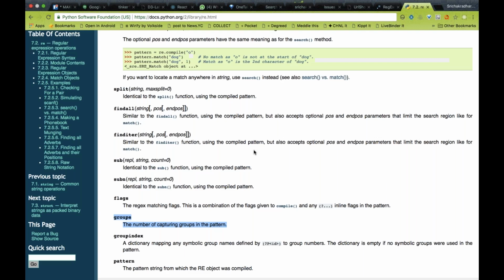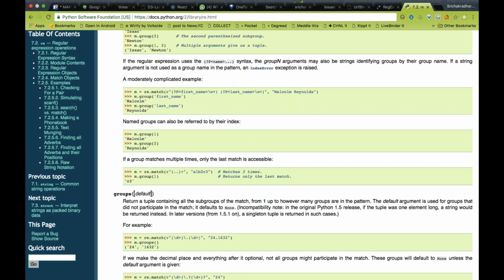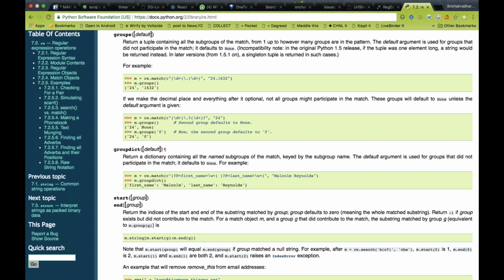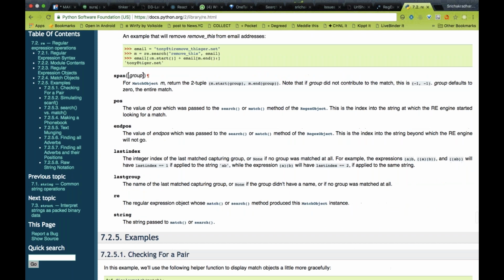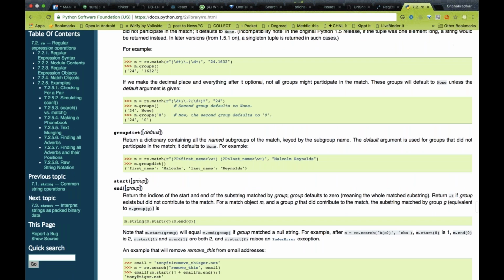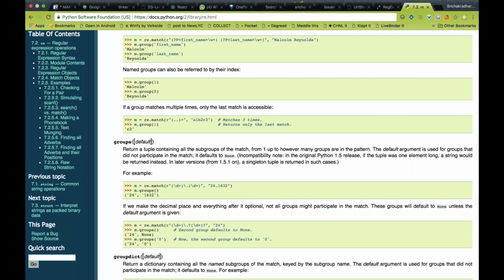Now coming back to this, I'm not able to get the number of matches. Or we can do like this: if you call groups on the match object.